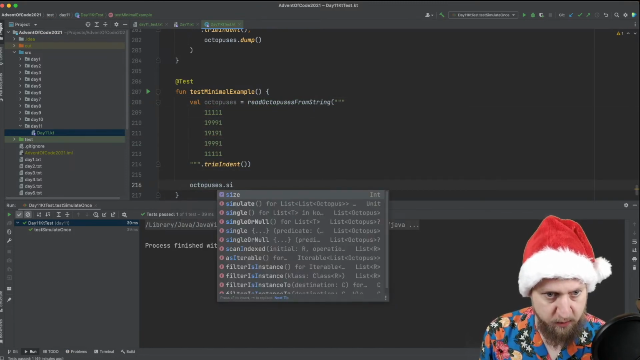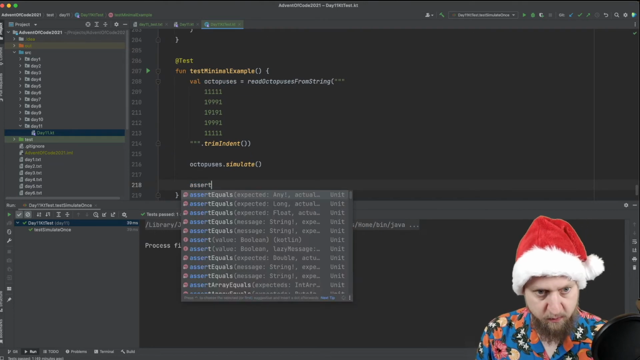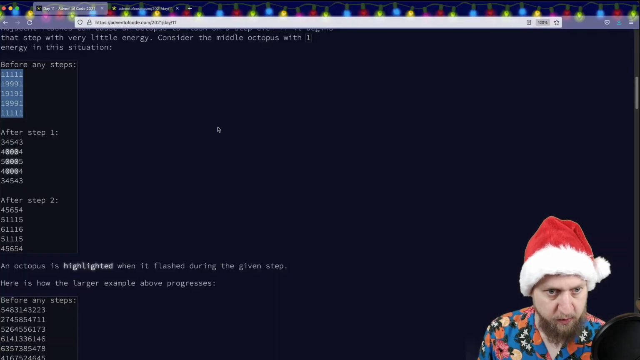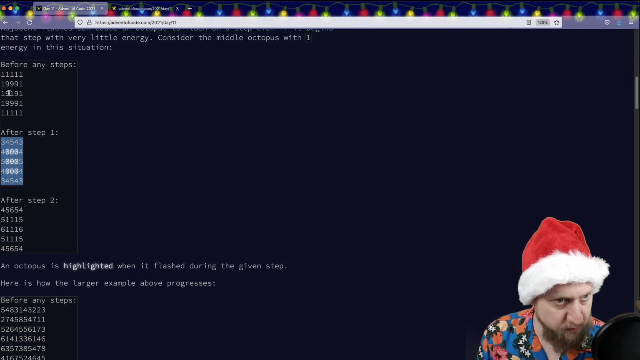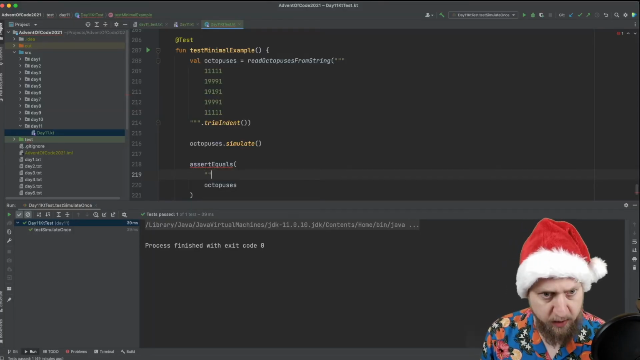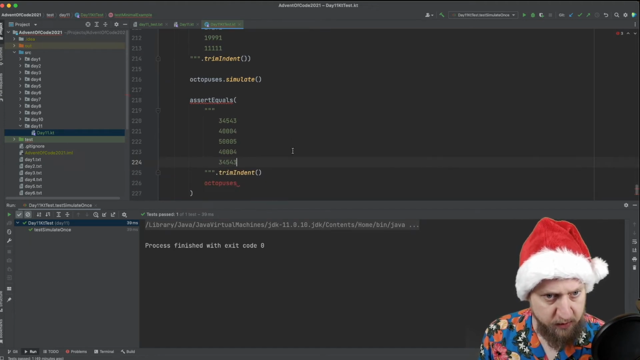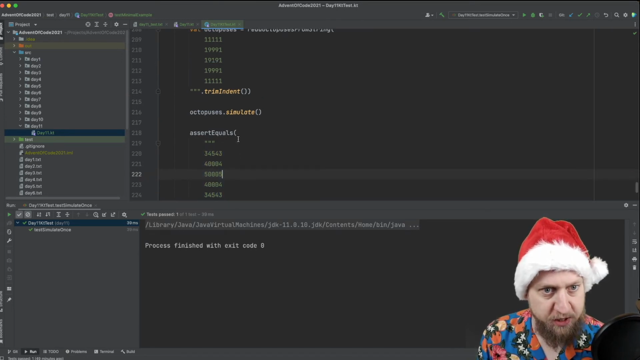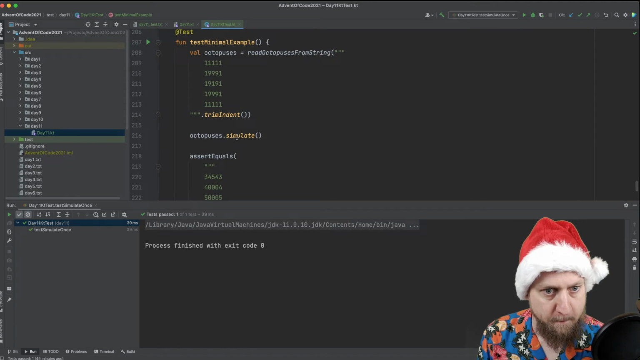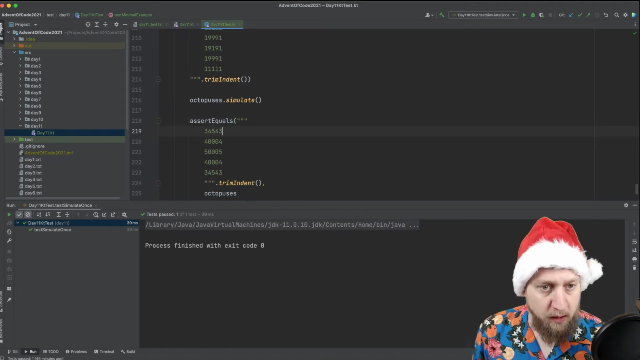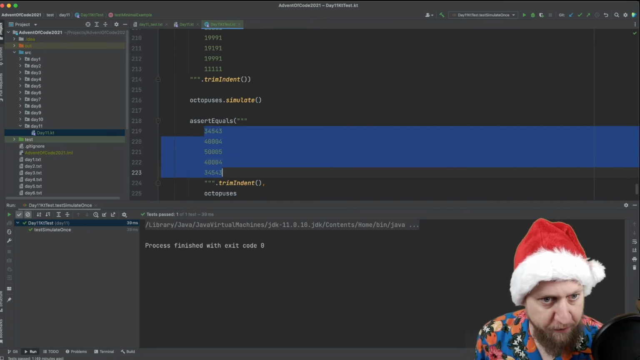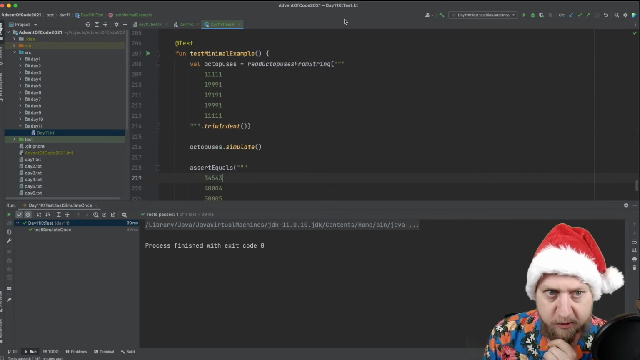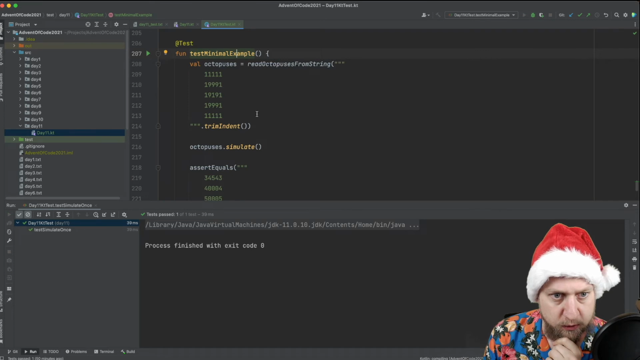We simulate once, and then we assert that the octopuses now look like this. Because there's one thing I'm wondering. We prevent octopuses from flashing if we have flashed them in one step already, but we are still increasing the energy, and I wonder if this is correct to do.